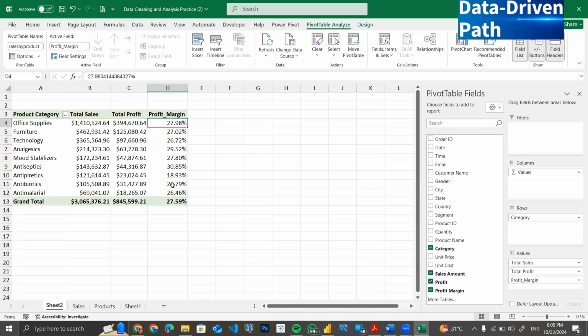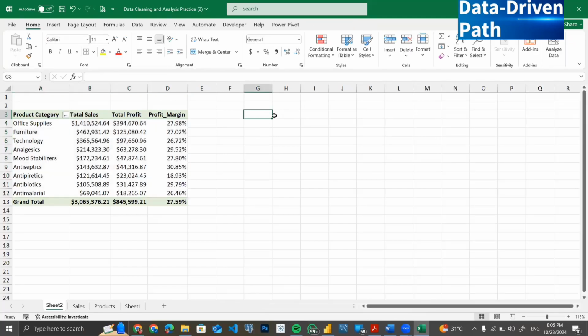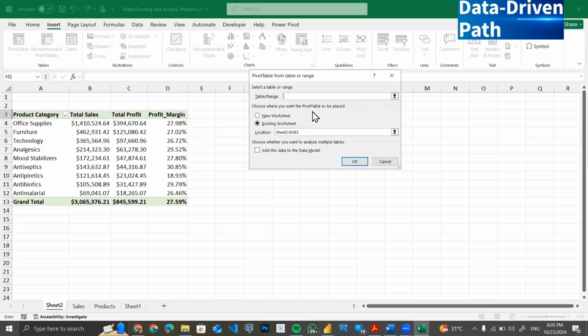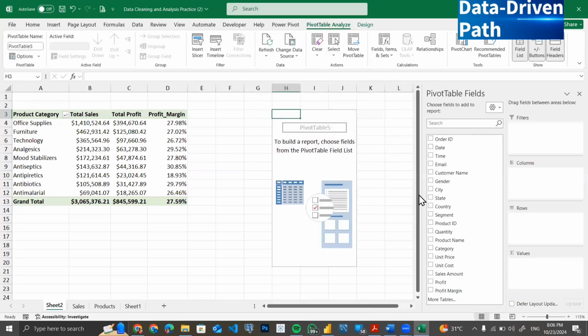All right, so we are done with this particular aspect. Now I'm going to go ahead and insert another pivot table over here. I'll click a blank cell and insert pivot table, and I'm going to connect it to my table, sales underscore table. And I'll click OK. Good.